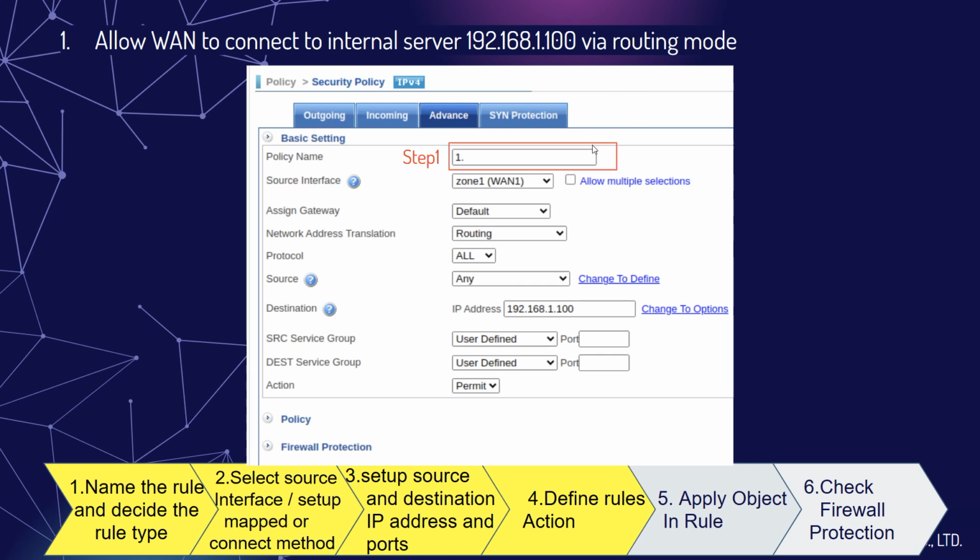First, the first step is to choose a name and decide what type of rule it is. The requirement is considered to be of the incoming type. It is a rule for external connections coming into the internal system. But the incoming type is only for setting up port map. Therefore, for incoming routing rules like this, you need to configure them in the advanced setting.